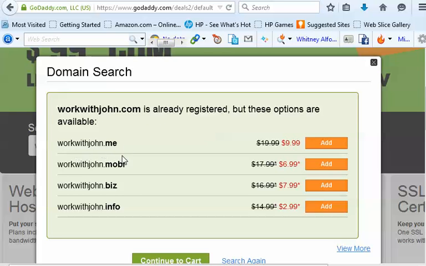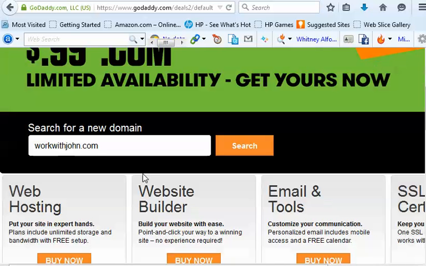I'll advise you not to use .me or .biz, because a lot of people use those domain names and they have a bad reputation. For right now, I just suggest don't use them. If there's no .com, you can always try something else. You can go with something like working with John. It doesn't have to be just work with John.